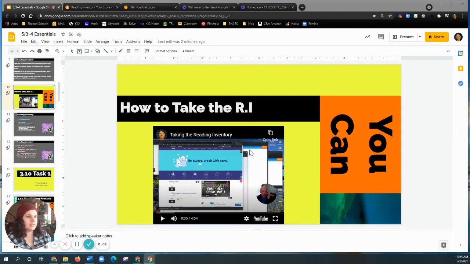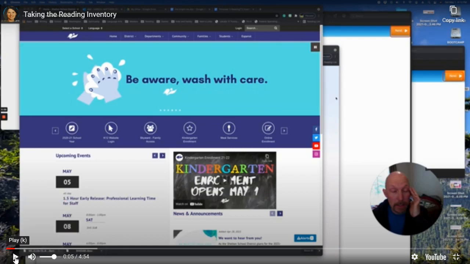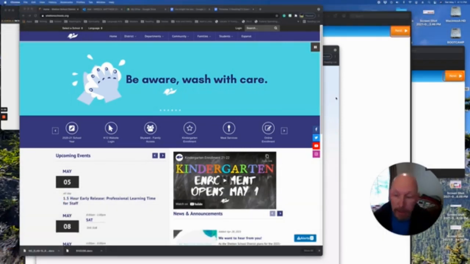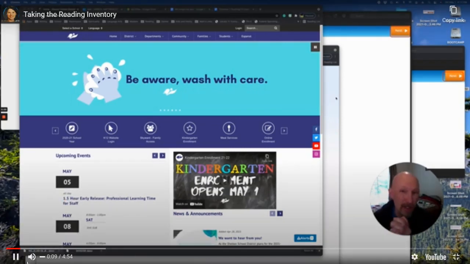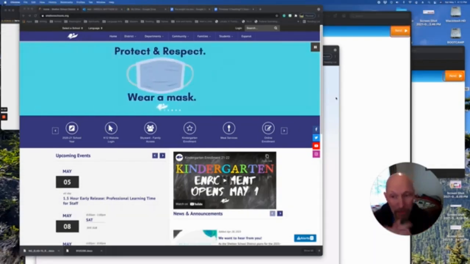So Mr. Hirsch is going to break down how to take the reading inventory. You might know it as the SRI. Same thing. Here we go. The big point of this reading inventory is to figure out where your reading score is. If you've ever heard the word Lexile, that's what we're going to get out of this test.